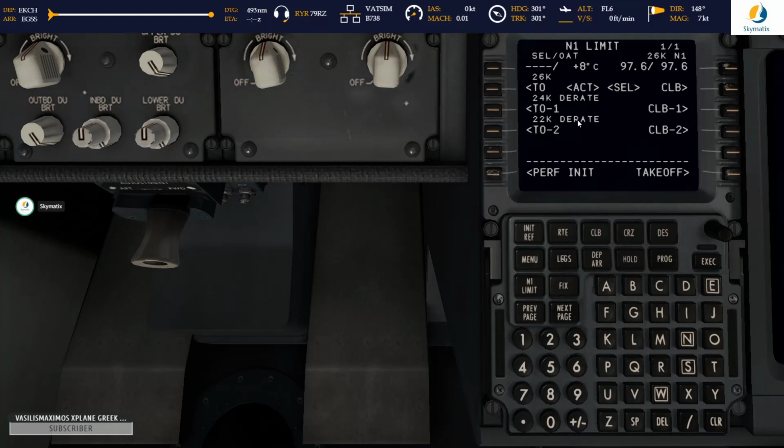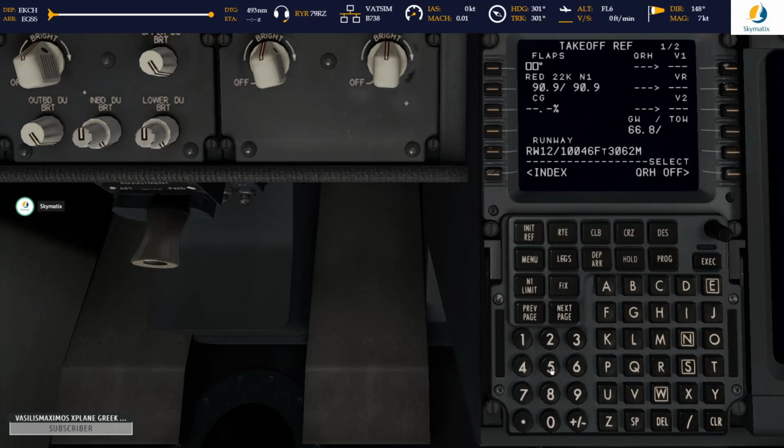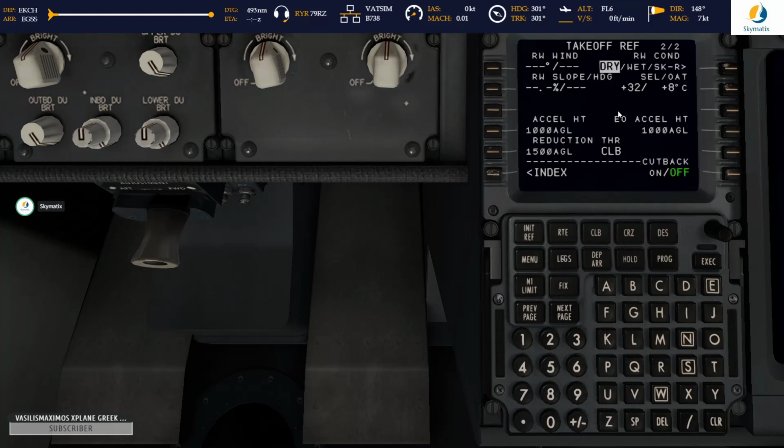According to Top Cat, we're going to do takeoff 2. Might as well climb fast, then 32 on the SEL. Takeoff will be flaps 5. That's our CG. Let's go to the next page. Let's check our winds.